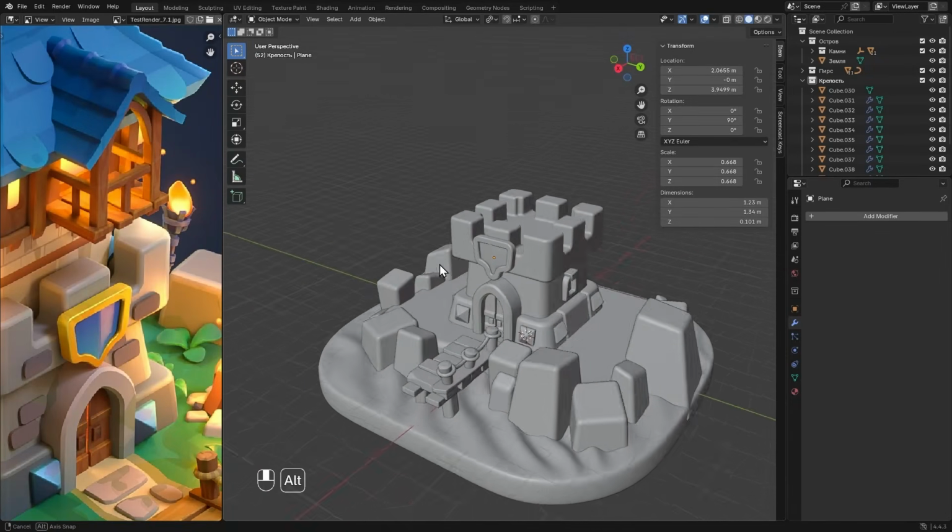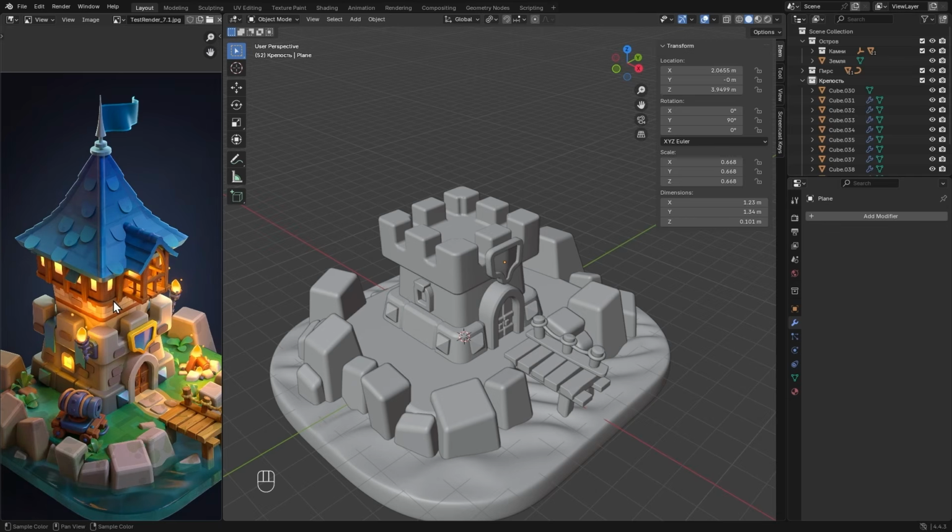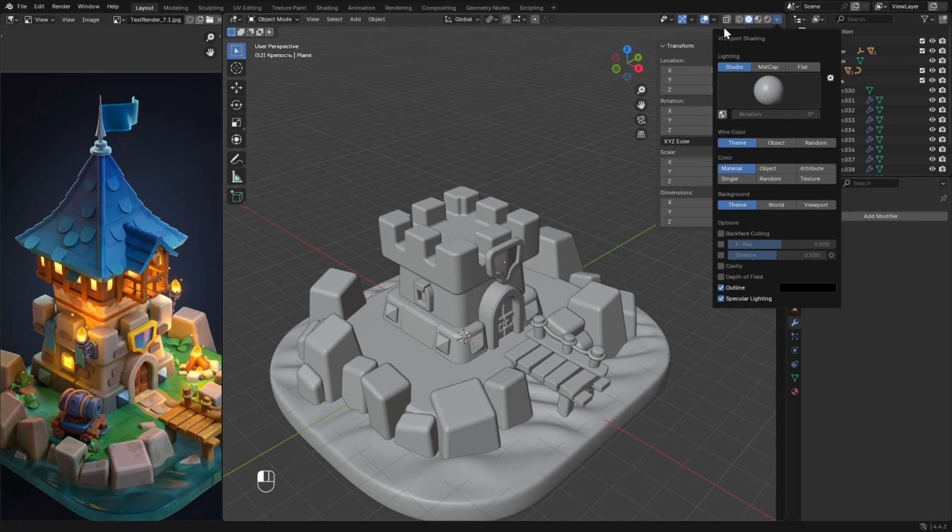This is the fourth lesson in our Blender for Beginners course series. We're continuing to build this environment, and right now, we're going to model this tower. But before we dive into that, let's head over here and open up the Viewport Shading settings.